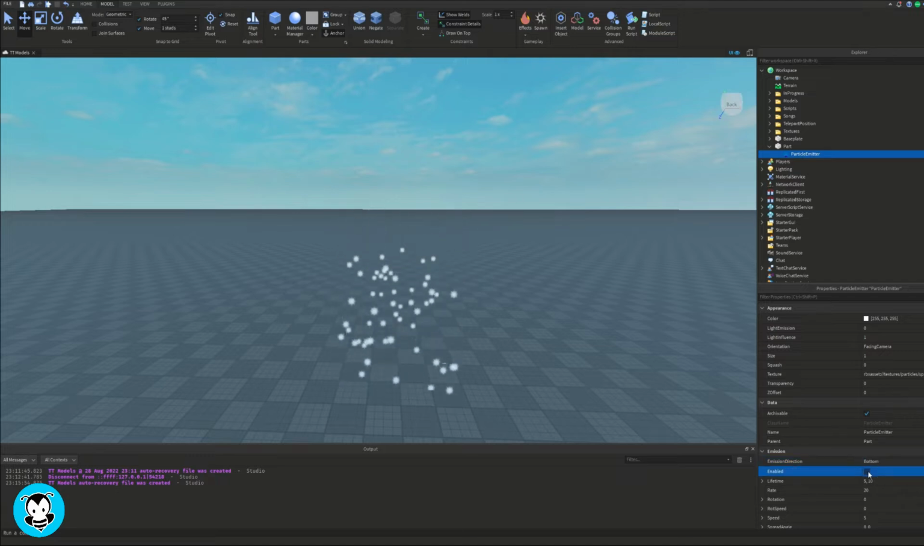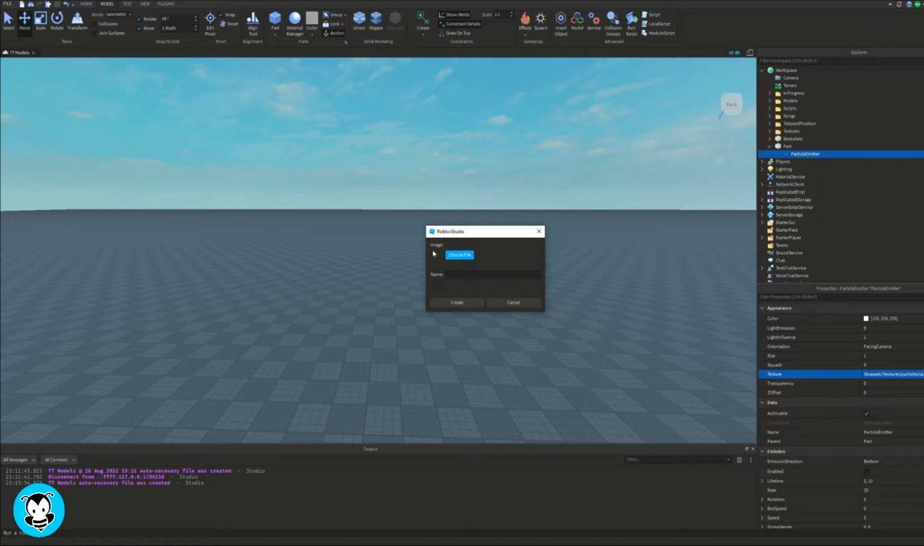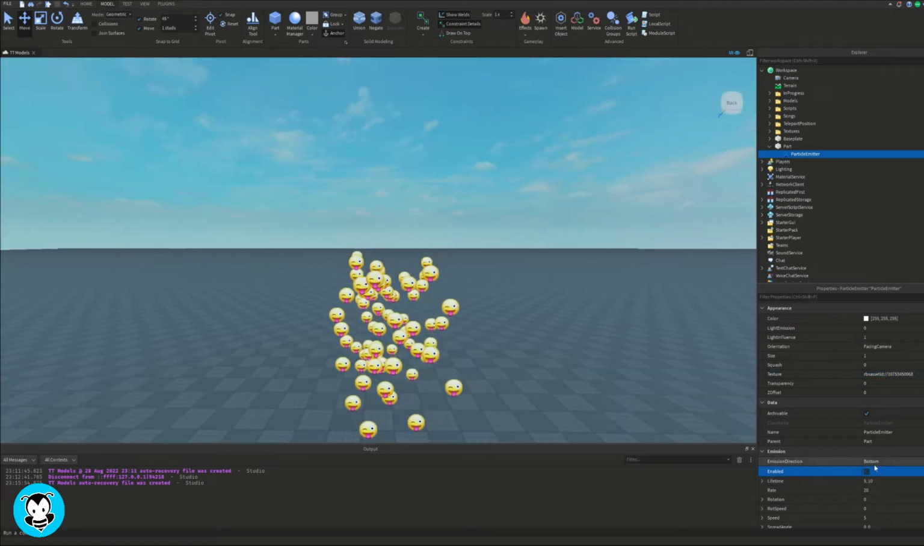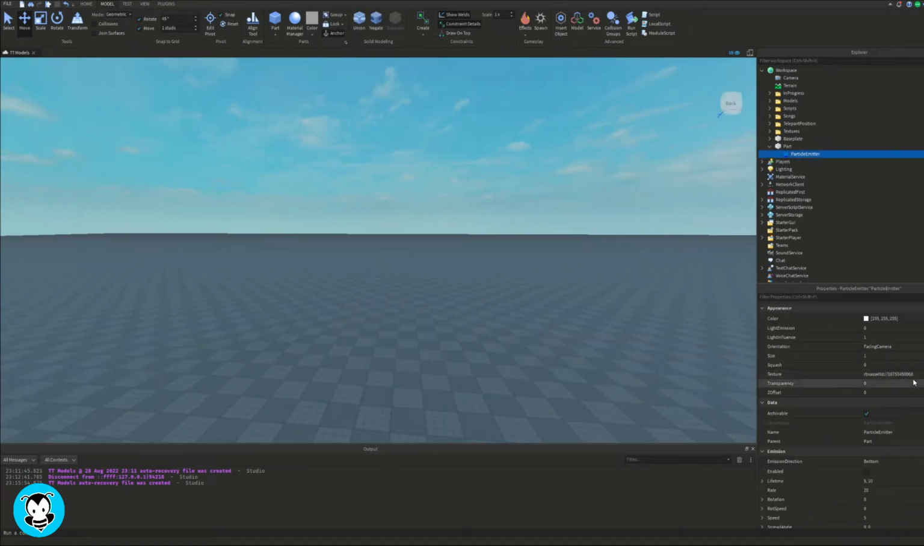Change the properties to however you guys want it to be, and let's go ahead and make sure we disable our particle emitter. So go ahead and feel free to use any texture that you would like for the particle emitter. Almost everything works, as long as it's an image, you're good to go. I'm gonna be using emojis and another emoji that you guys will see in just a second.